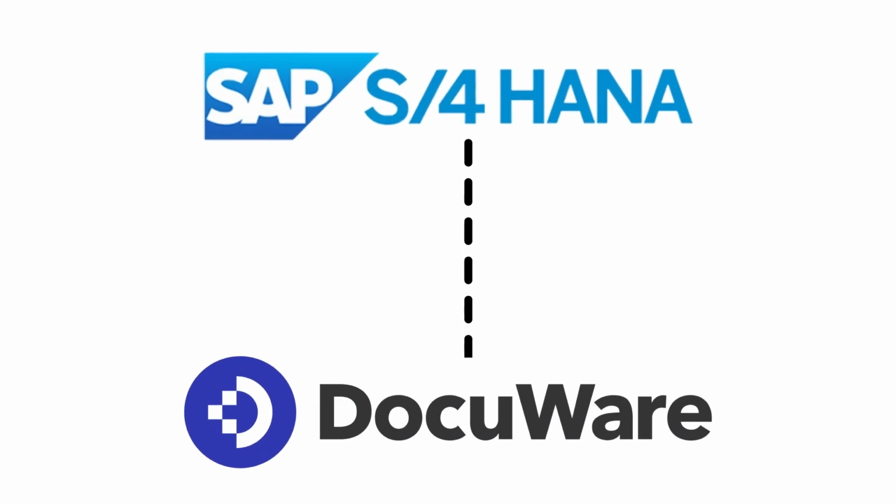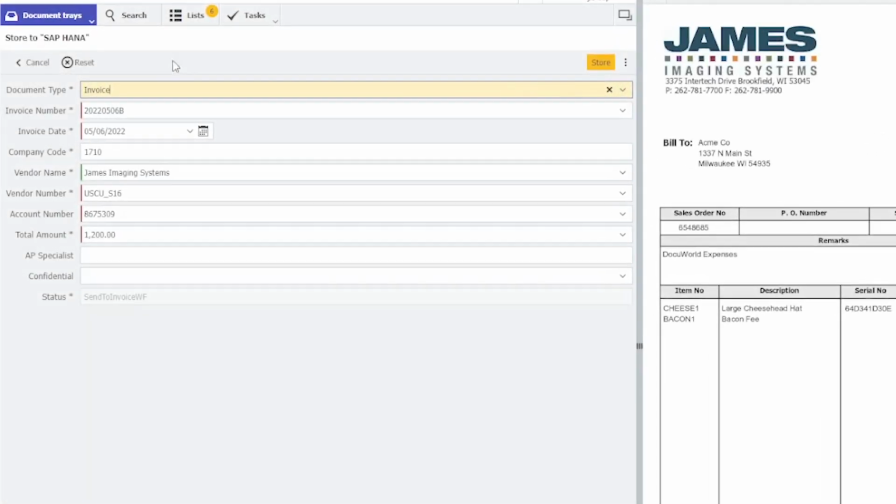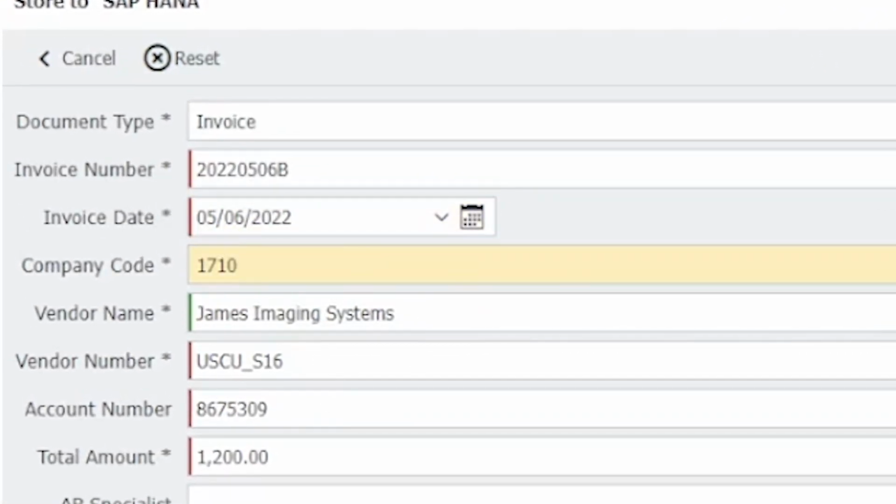In this example, we're going to show how easy it is to process an expense invoice using DocuWare and park it in SAP. We're going to start by capturing an invoice with DocuWare. DocuWare uses its AI indexing to store the document automatically.